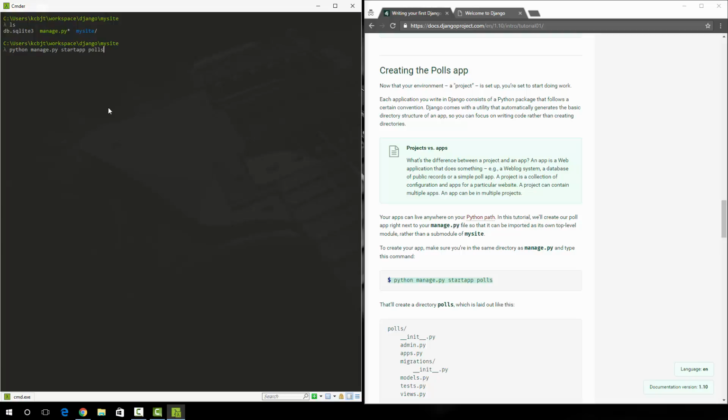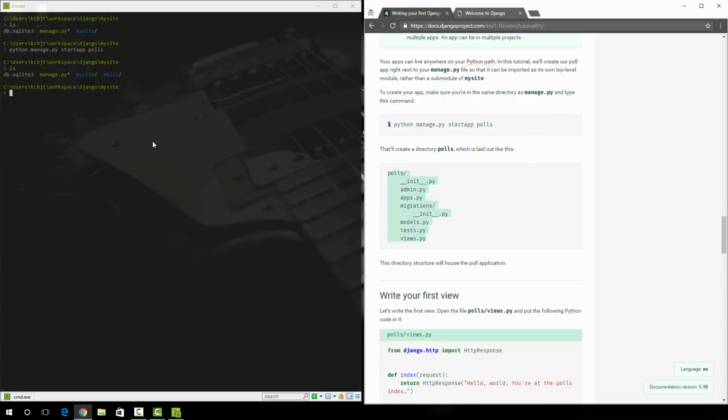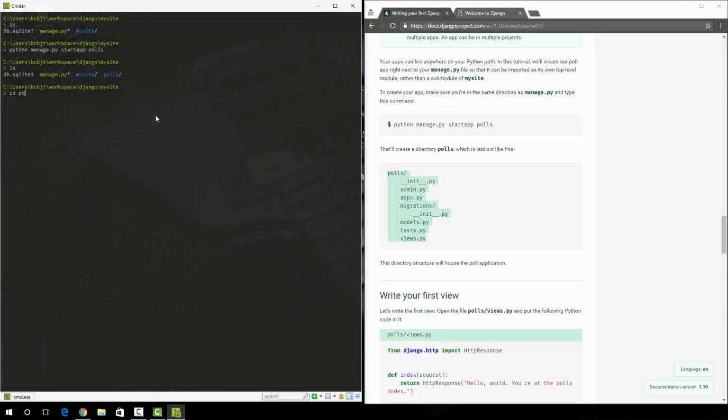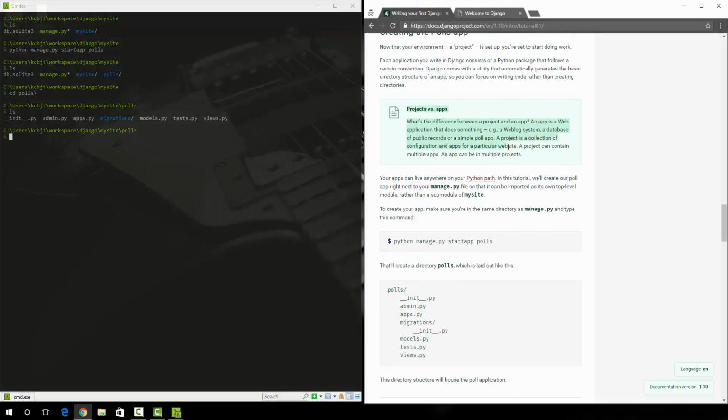This is very similar to startproject, where it just is going to build a directory structure for us. And it builds this one right here. So I'm going to cd into polls, and we're going to see all these files right here. There you go. This is the directory structure that's going to house the polls application.